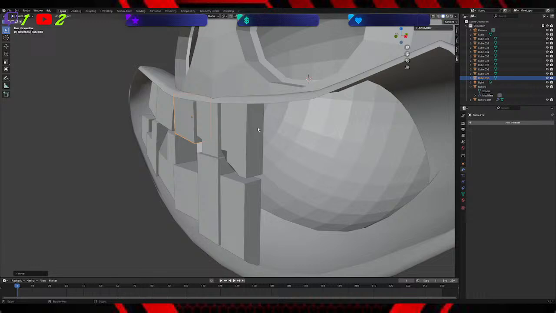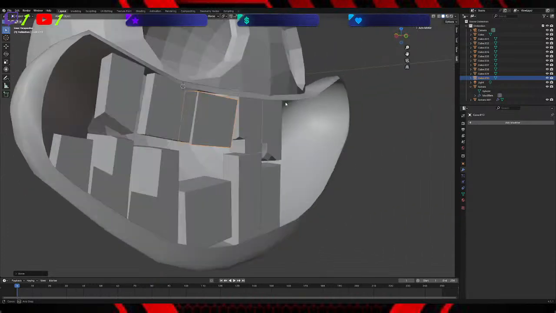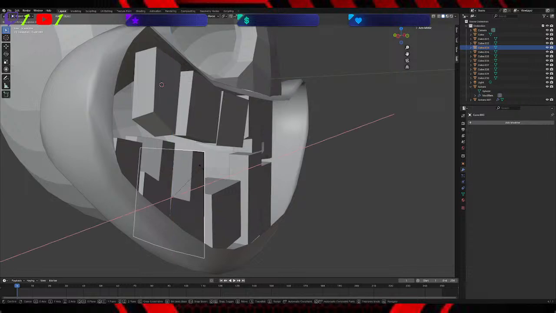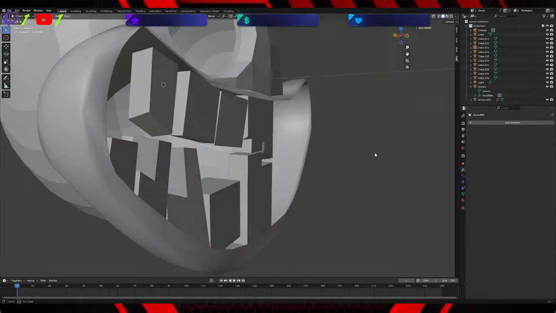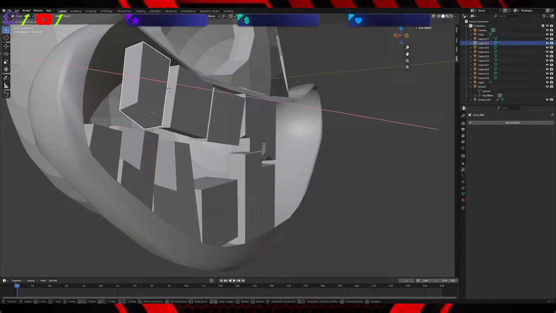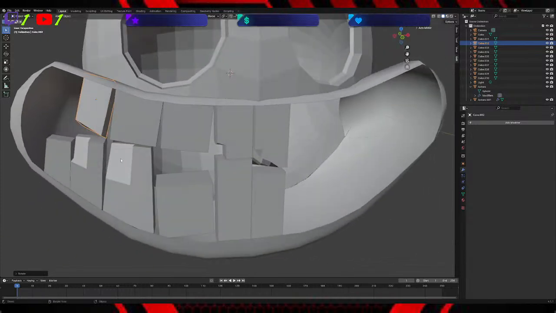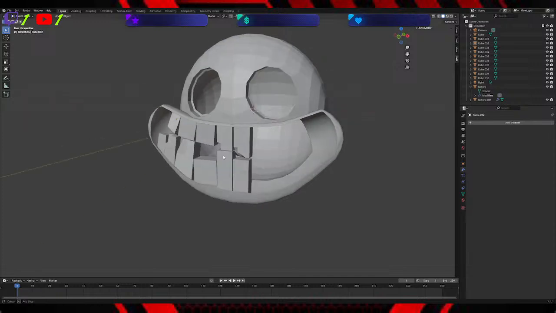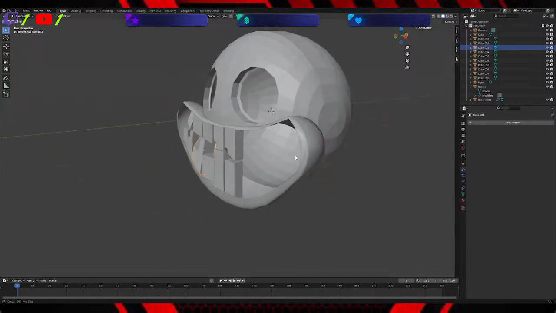I kind of want to have some of the teeth angled out and in just to get more of a grotesque, an unsettling look. Yeah, something like that. I do want to lower this one just a tad bit more though.